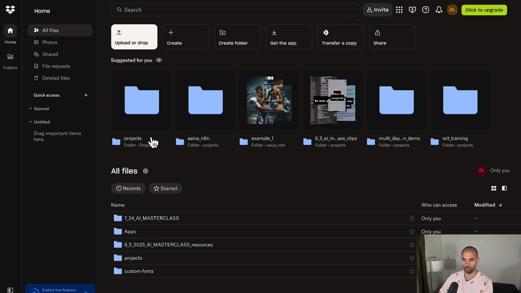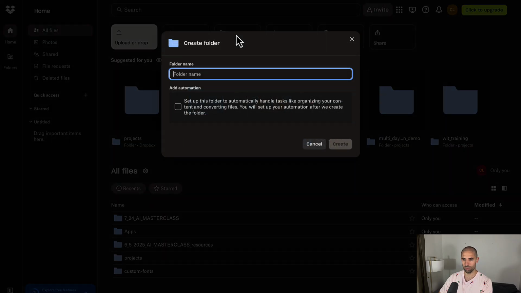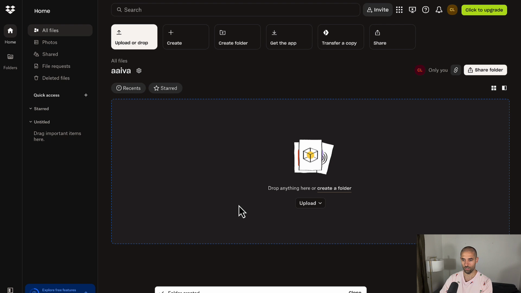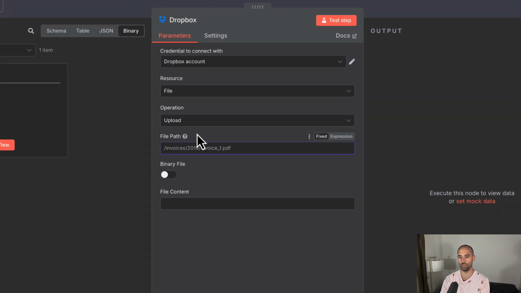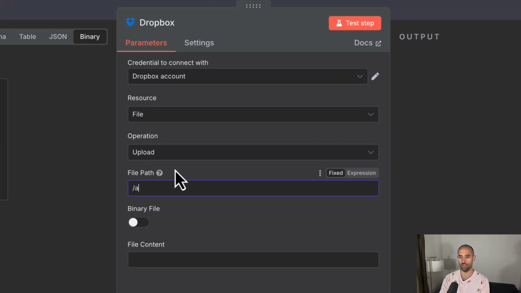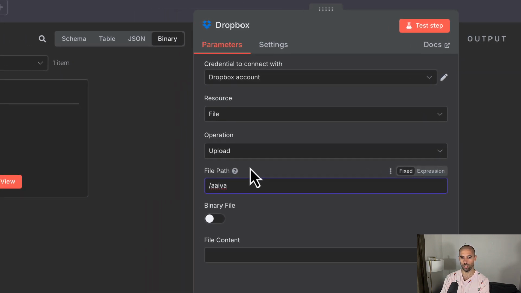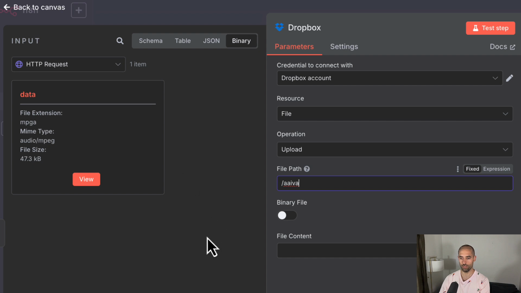And I'm going to create a folder at the root. Guess what it's going to be called? AAIVA. And we currently have nothing in this folder. So if we come back here, right, we can put a file path here, AAIVA, and then we're going to store this file, which is an MPEG file, which means MP3. And we'll say test.mp3.